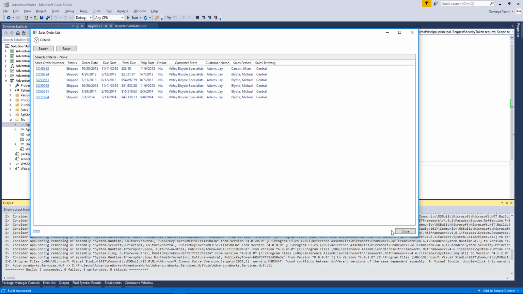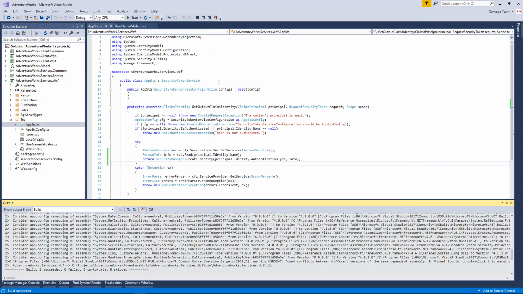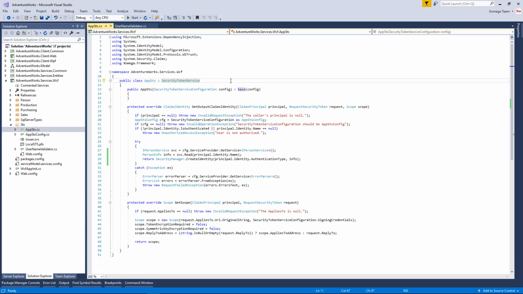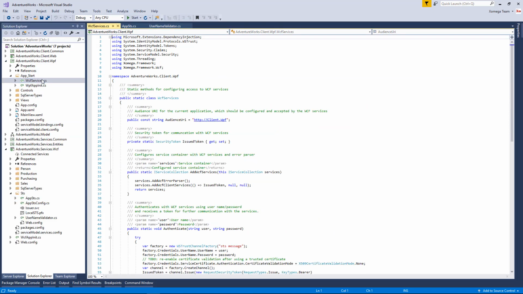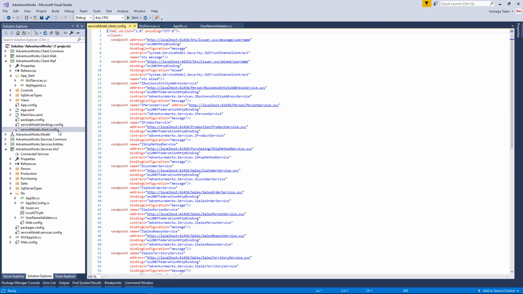You've just seen how quickly we were able to set up the basic security for our Xomega WCF services, but your application may require additional security configuration or even a slightly different security model. One such configuration could be the use of SSL in order to enable security on the transport level. For that, you would have to update the WCF services class to use the STS mixed endpoint and also update all the service endpoints to use the HTTPS address and the mixed binding configuration.